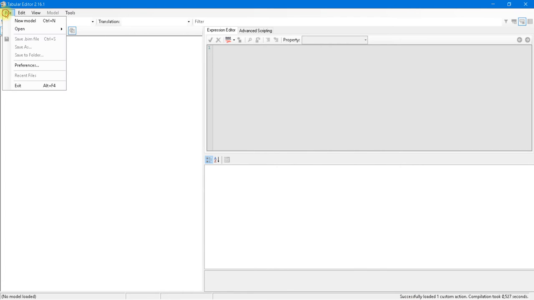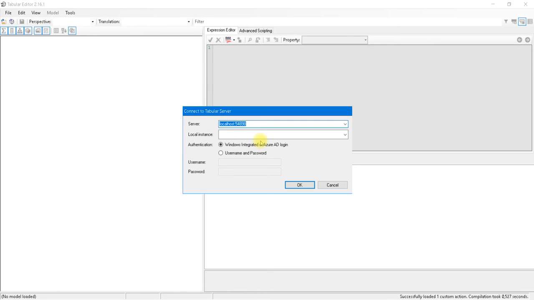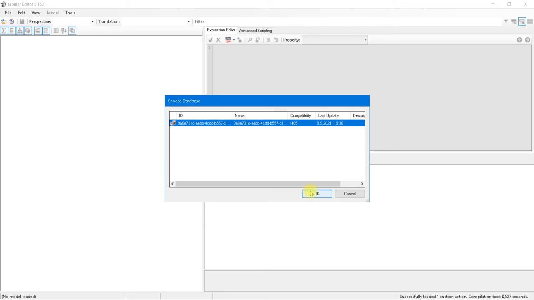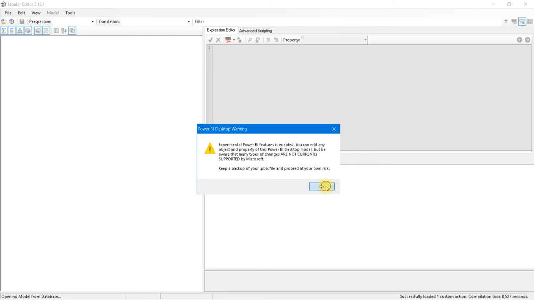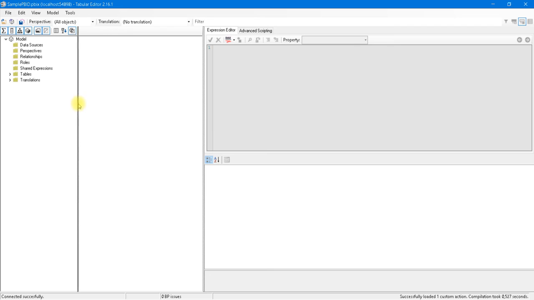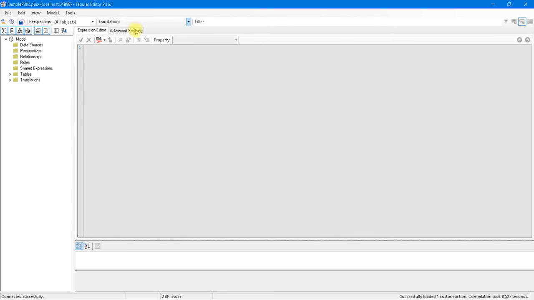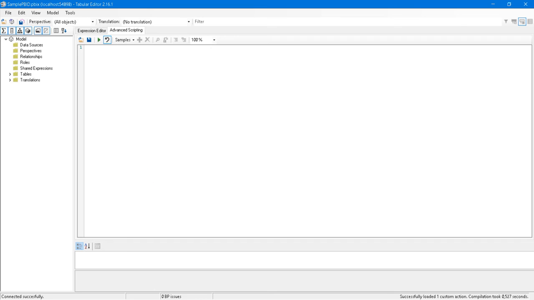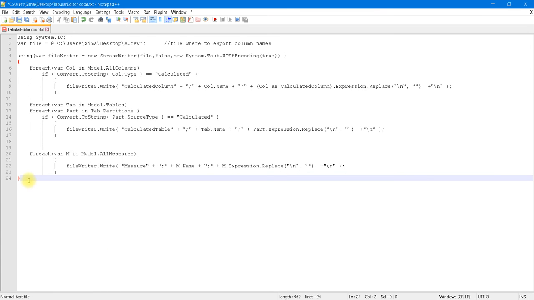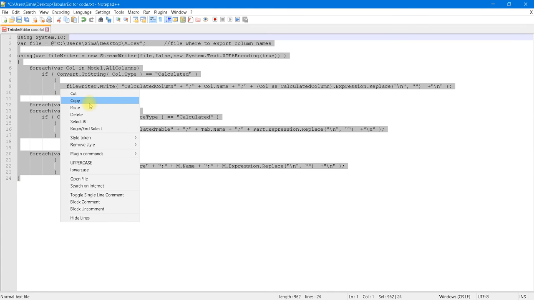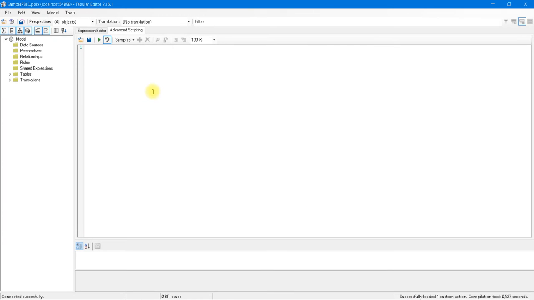First, we have to connect ourselves to our Power BI desktop file. We go to File, Open from DB, and if this is the correct port, we're going to click on OK, and we're going to connect ourselves to the Power BI desktop file. Then we go to the Advanced Scripting panel, and here is all the code we need. We're going to paste all of this code into Tabular Editor.